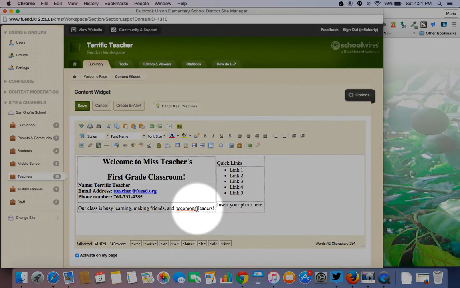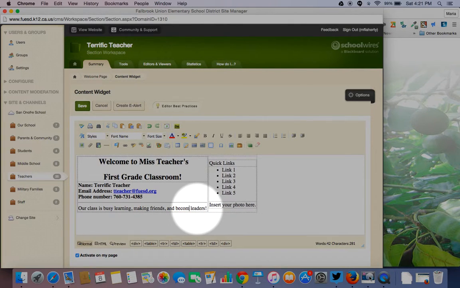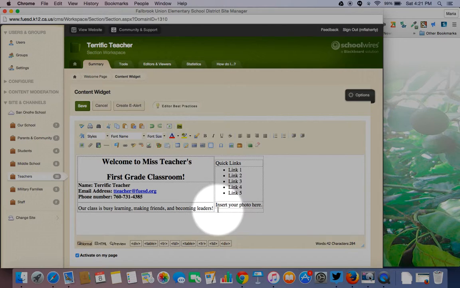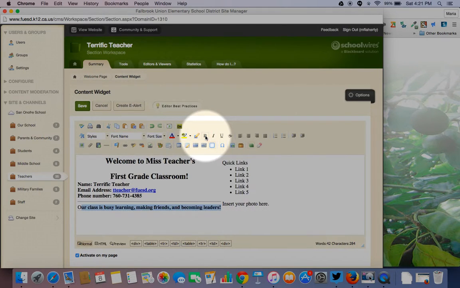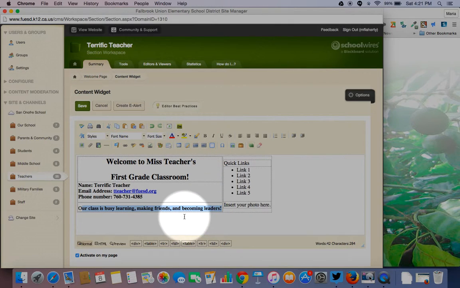And I see some major mistakes here. There we go. And I would like that to also be bolded. And I did not get my O. Bold. There we go. That looks pretty good.